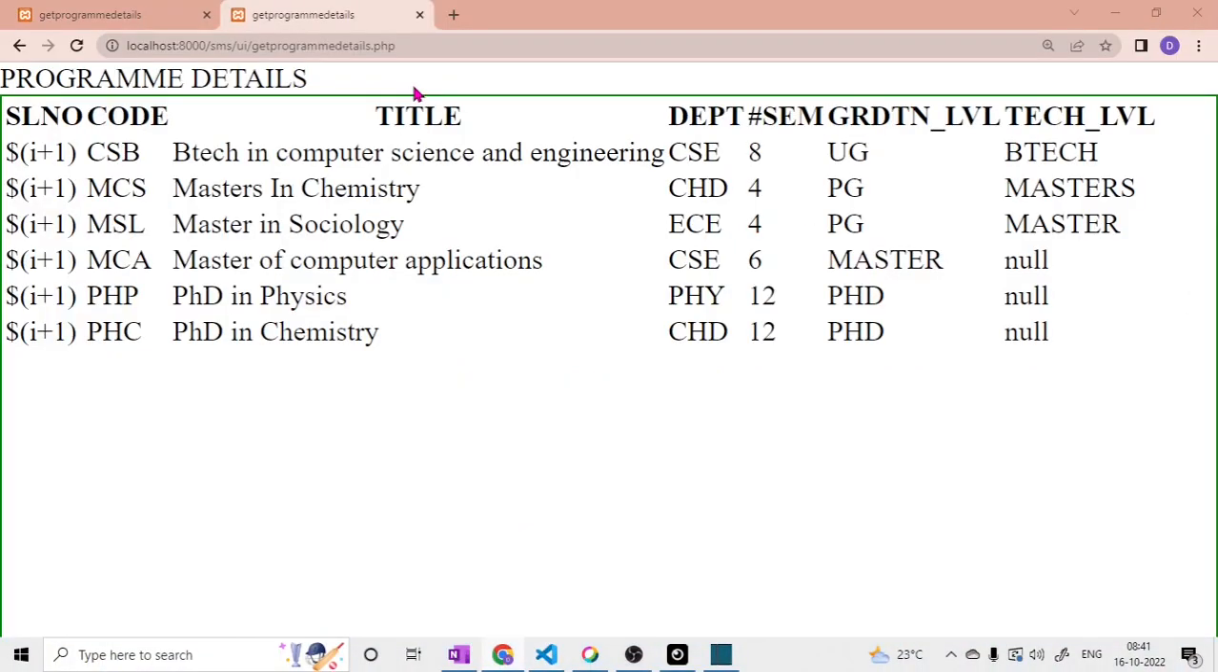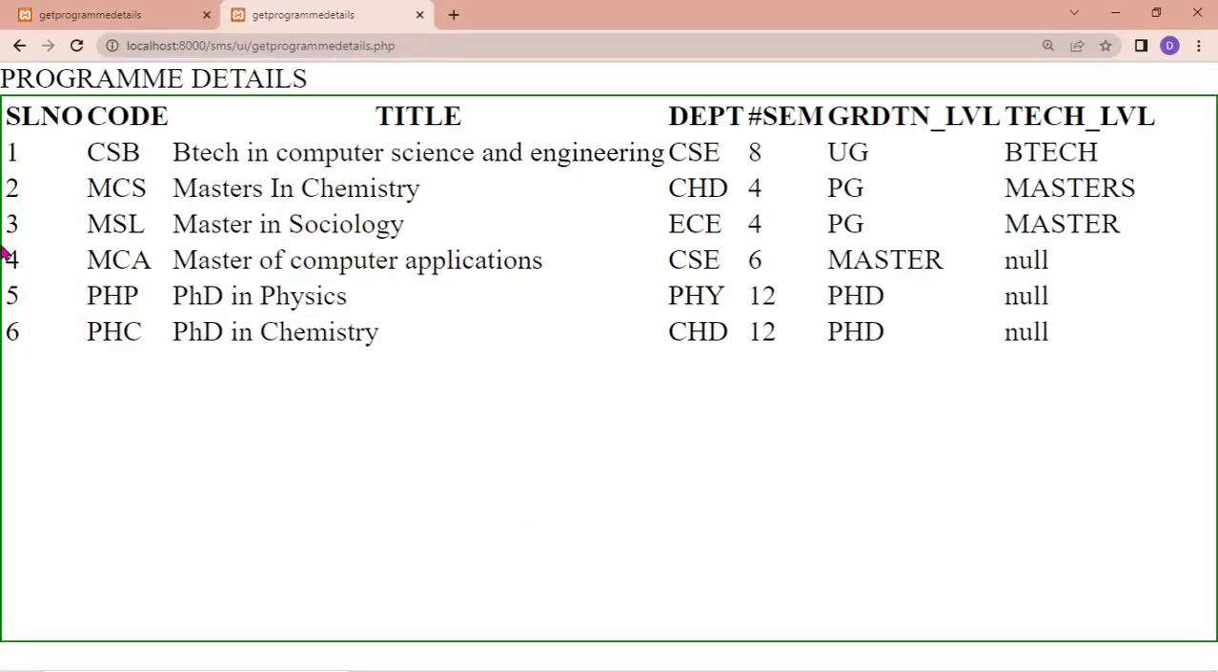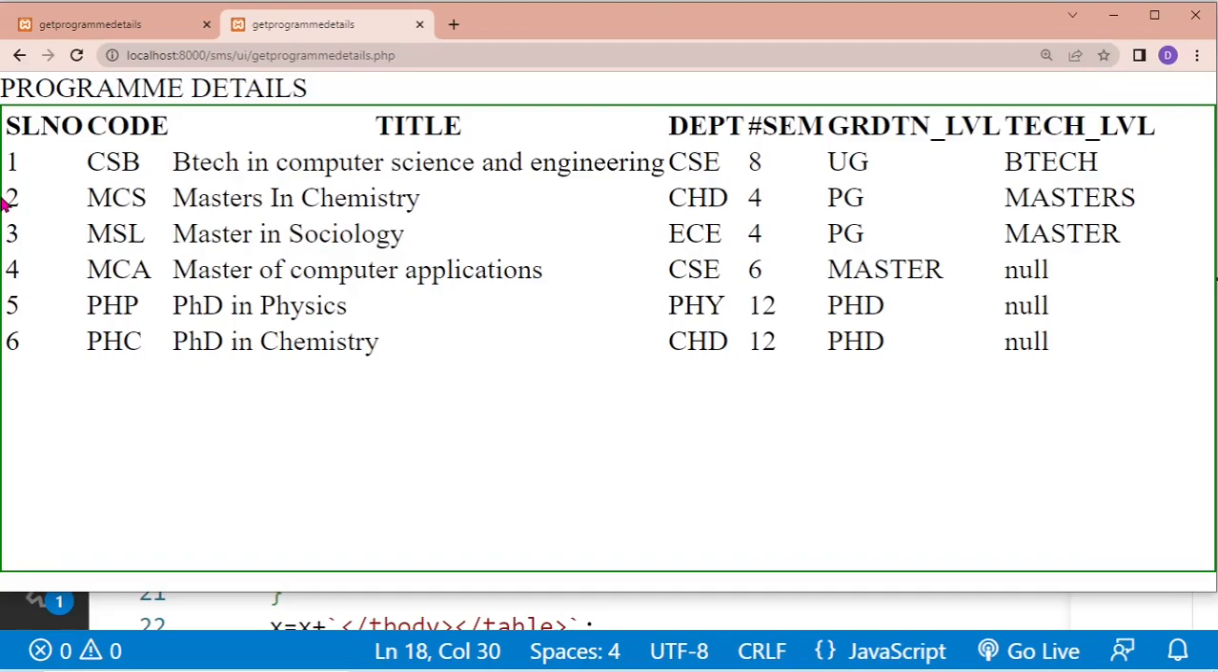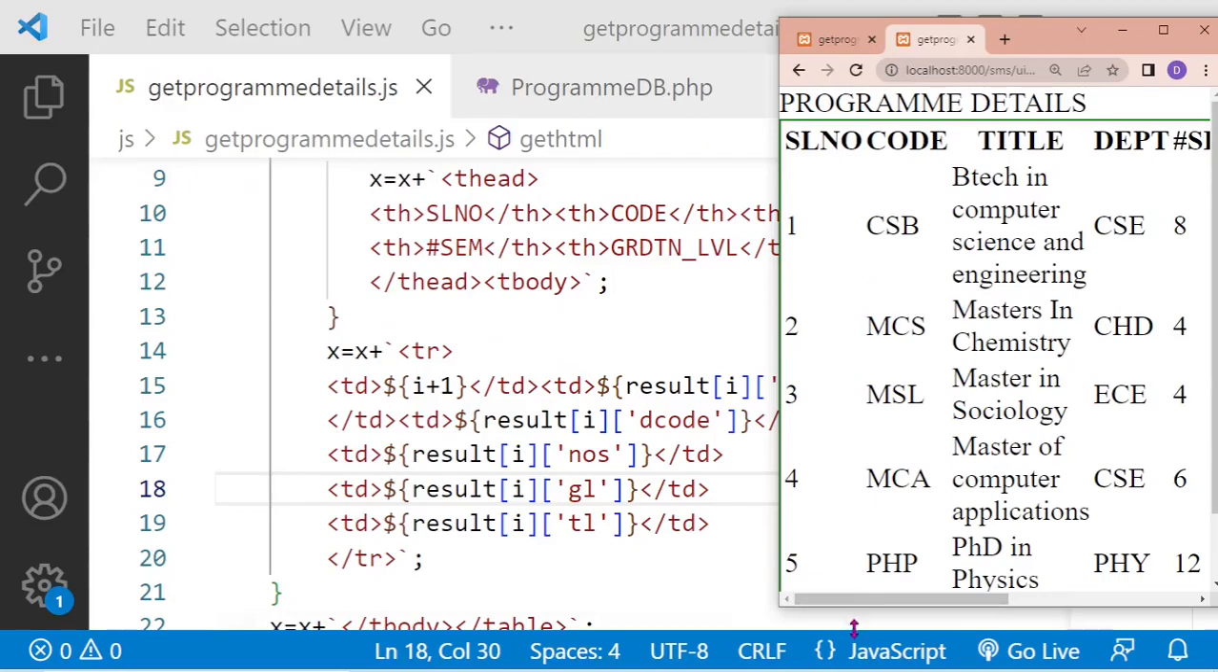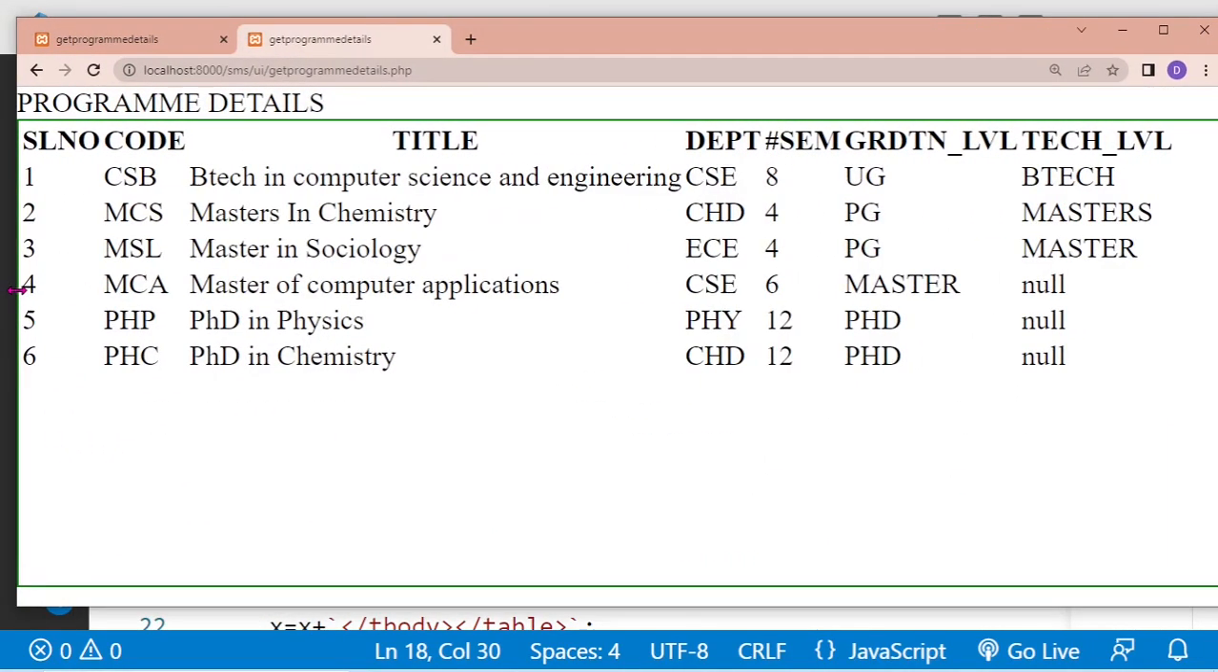Okay, let's refresh this page. 1 2 3 4 5 6 like that. This table is being displayed. Okay, right now this table is not responsive. No such properties will be there. Not responsive. This scroll bar is coming and something is happening. But then also, don't worry about it.